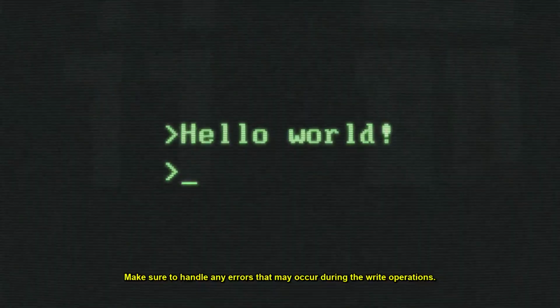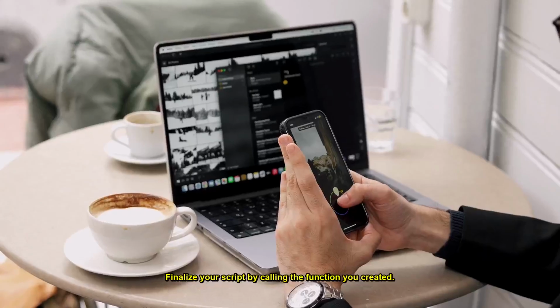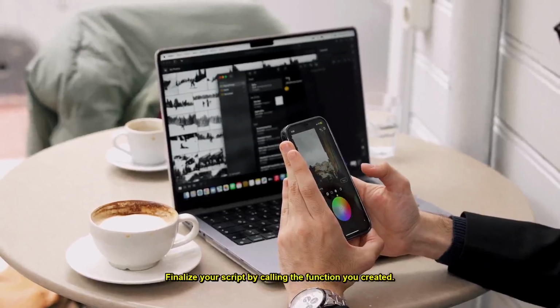Make sure to handle any errors that may occur during the write operations. Finalize your script by calling the function you created. Add error handling to log any issues during the restoration process. Test the script by running node your_script_name.js in your terminal. Check your Firestore database to ensure the collections have been restored successfully.